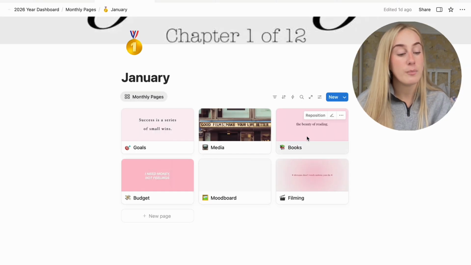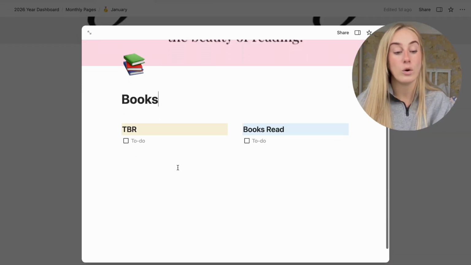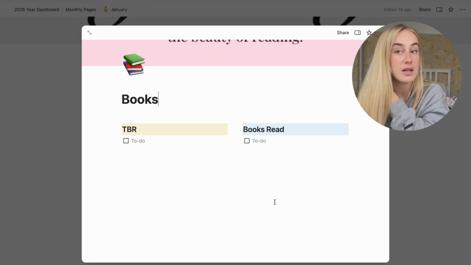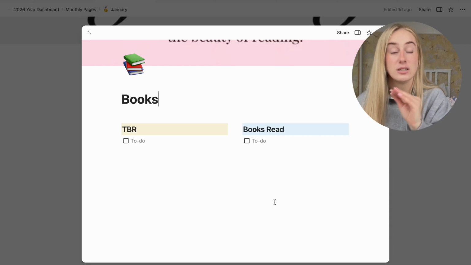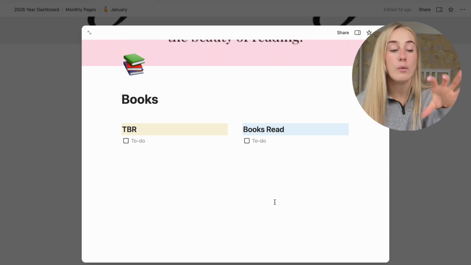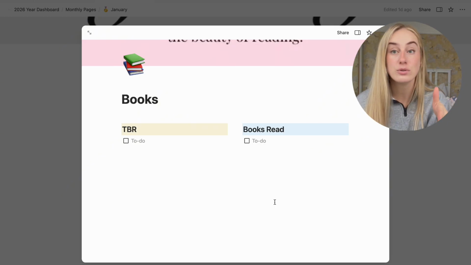We then have books, which again is just going to have what books are on my TBR and then what books I've read, so that I can curate a list of the books that I've read, really simply just the title and then the star rating or whatever, but broken down into each month so I can see it there but it doesn't feel like another task. And if that books read section starts to become another task, then I will change that.